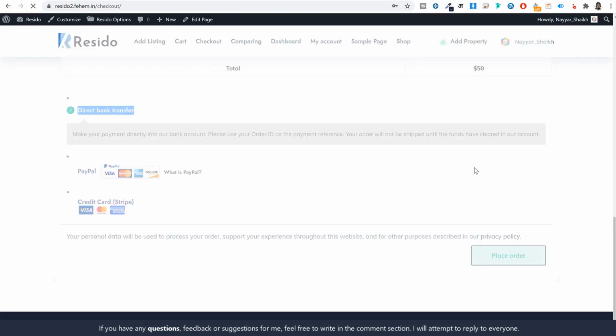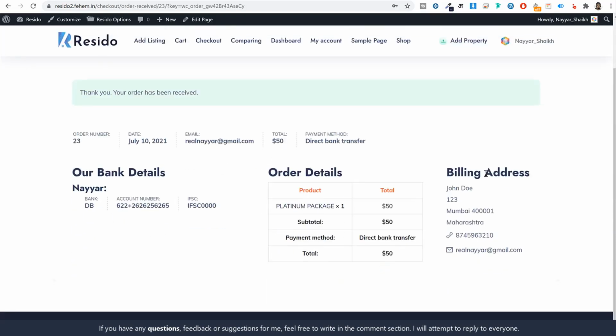Now let's see what happens once a customer places an order. Once a customer places an order, they will see this page. They can see all the details, the order number, the payment method, all these options. And now as you can see, our bank details.